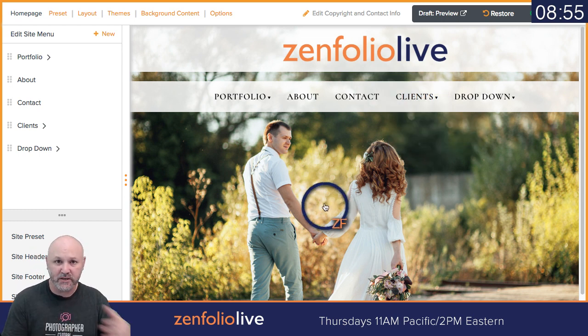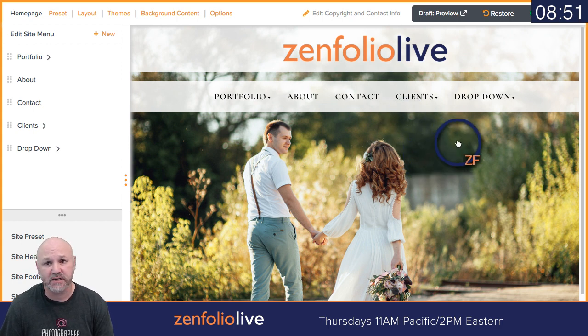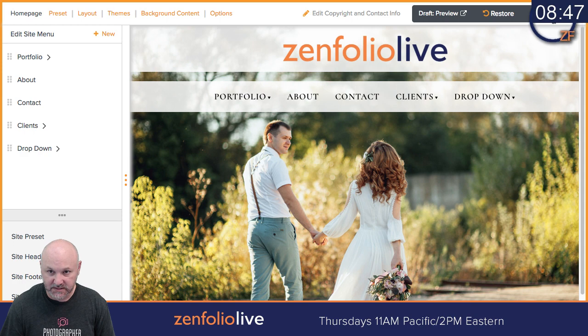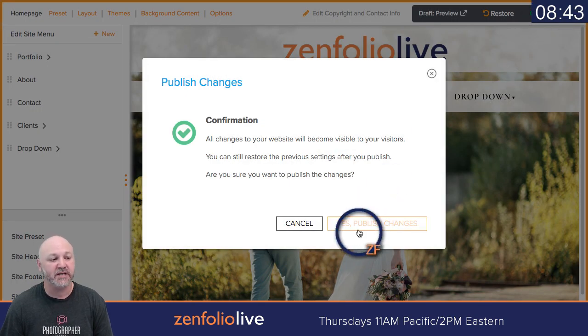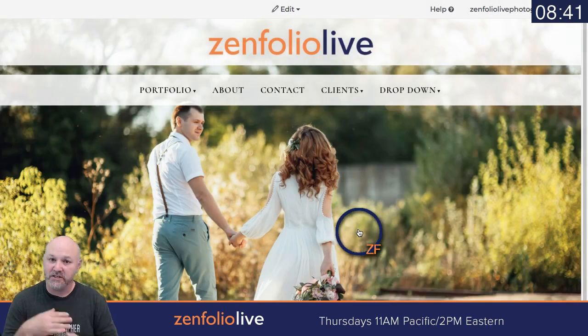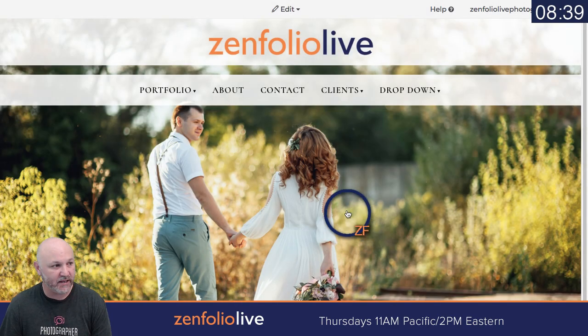So once you get your site menu set up the way that you want, don't forget you do need to click this publish button that's kind of up here hidden behind this timer. But there's a publish button up there. You'll need to make sure that you publish those changes so that they actually go live out to your clients.